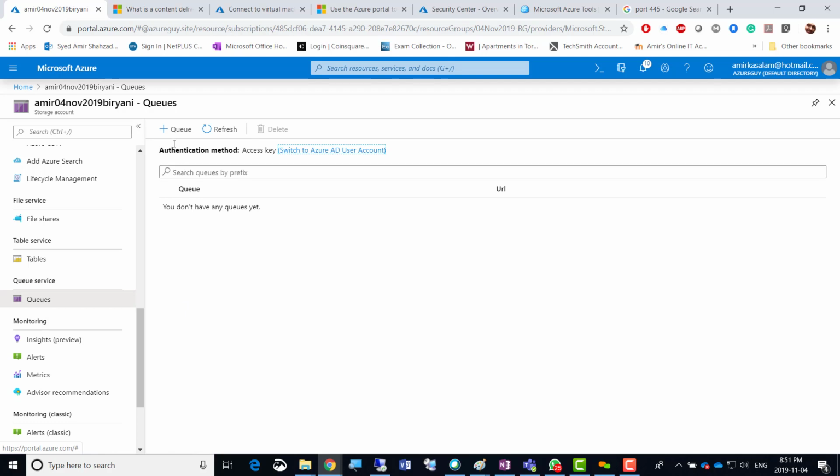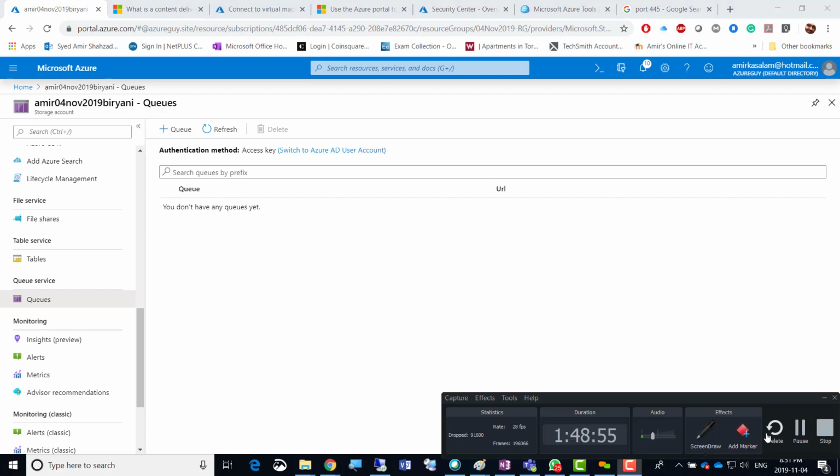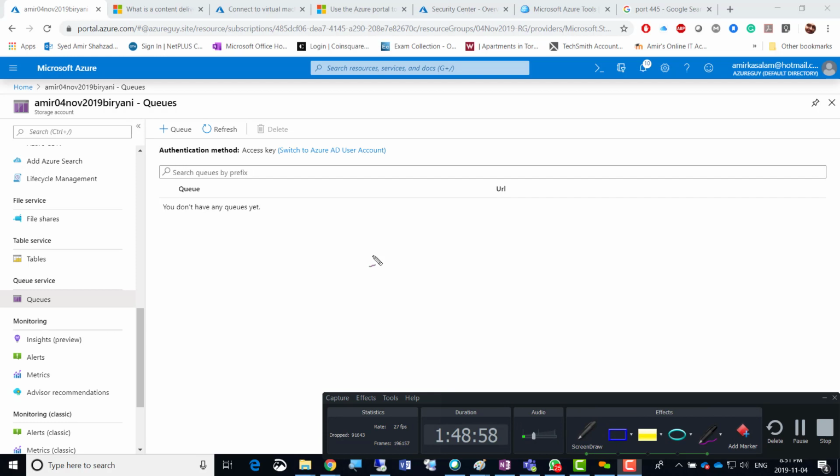you don't have any queues yet, but if I just explain the concept here, suppose you have an application, and suppose it's a file upload or picture upload, a photo application. So the photo application will have one component here. That component number one would be the upload file. So this component will just upload the file, right?